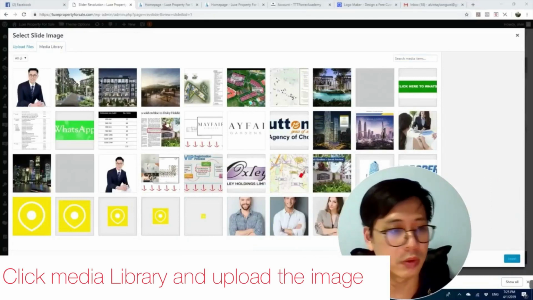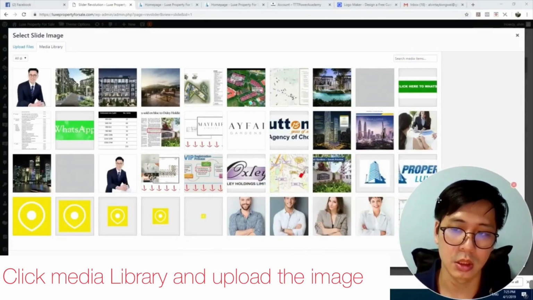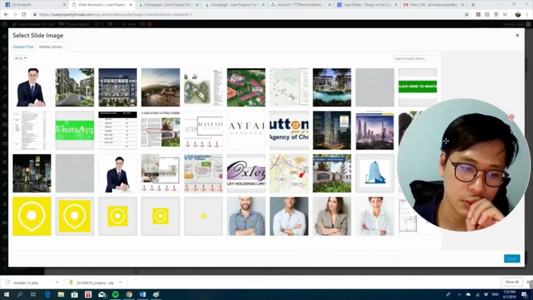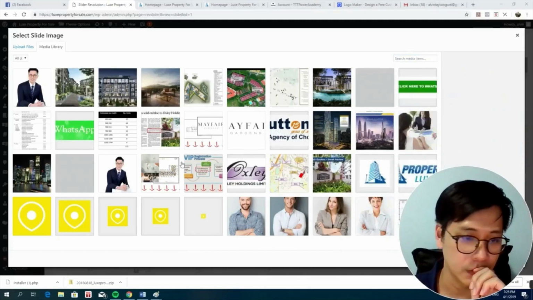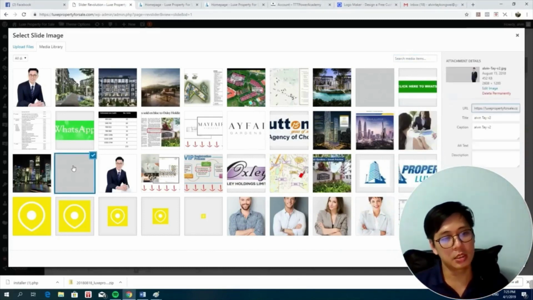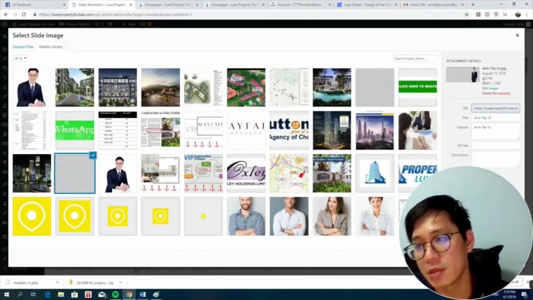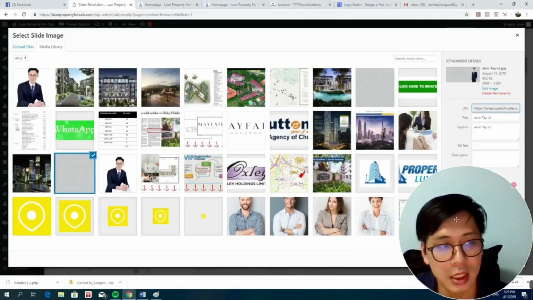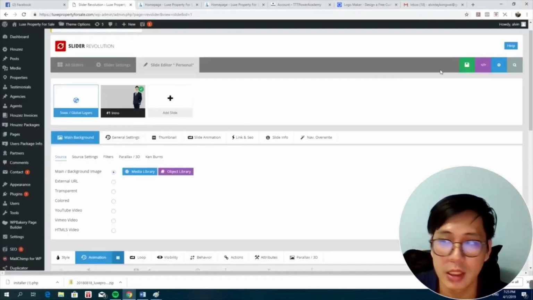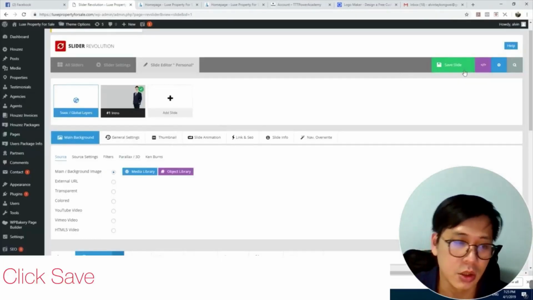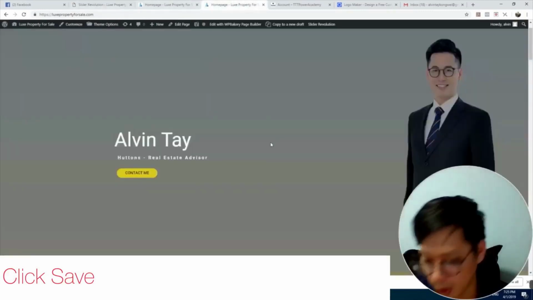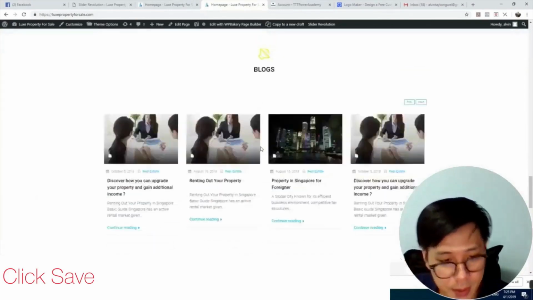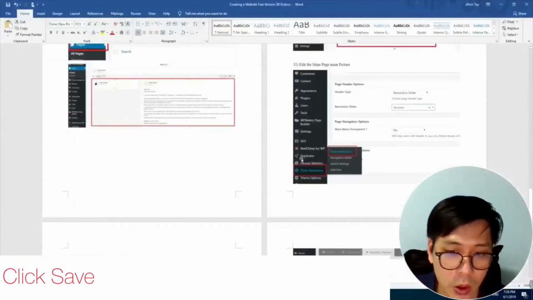Where is the image over here? Where's my image? I think it's this image. You see, this is my image. Okay, I have it. So I will just insert the image into the slide and save the slide. Once you've done that, it should appear correctly as this. So tada, we are done with the main page. It should look like your own main page.